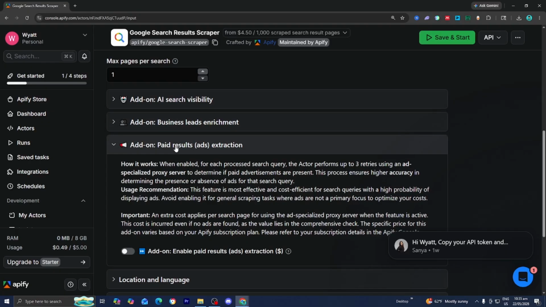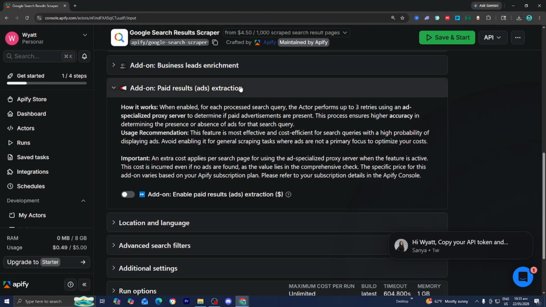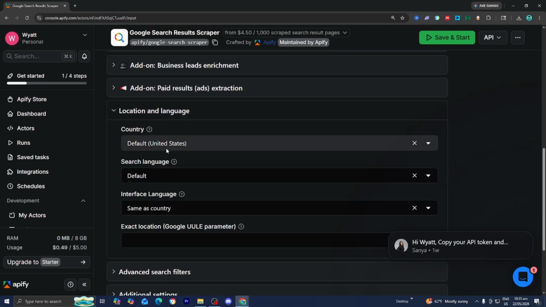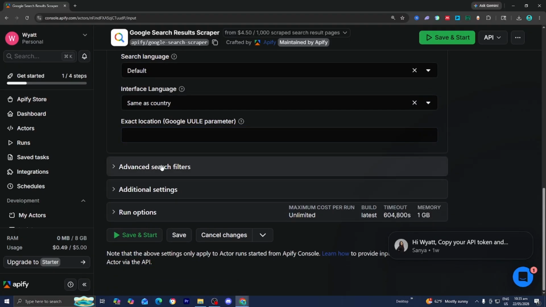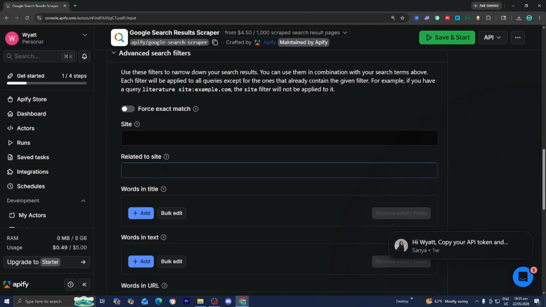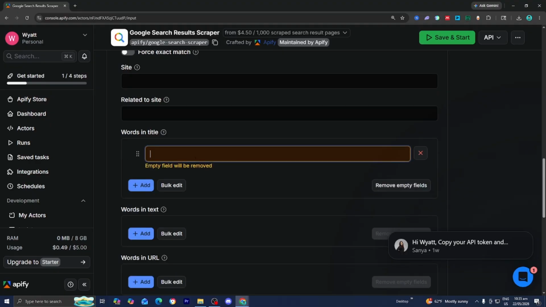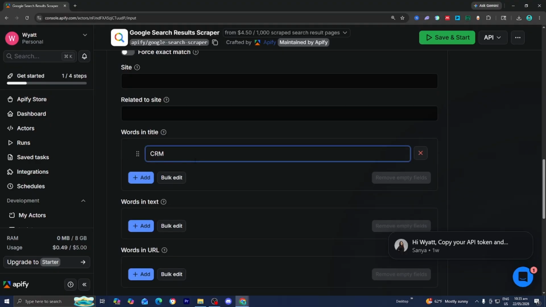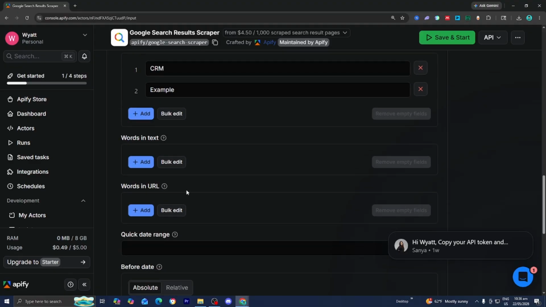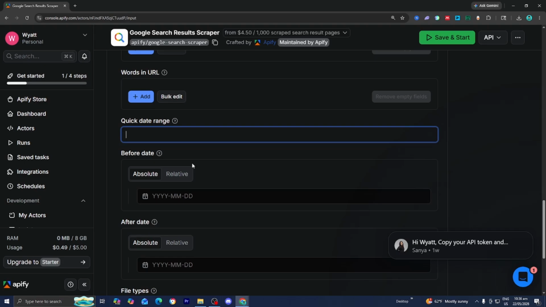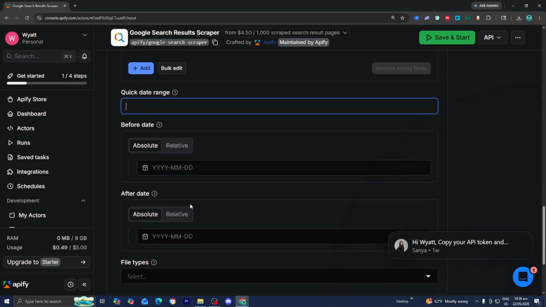We also have the paid results as well. You're able to turn this on. And over here, you're able to adjust for things such as location and language. I highly suggest that you do this, and it's not going to be at any additional cost. So you can pick the country, the language, the interface language, and over here we have more advanced things like the site, anything related to the site, words in the title, for example. You can enter a keyword like CRM, and then you can add more. And then over here we have words in text, words in URL, quick date range. So if you're looking for a particular time period, maybe the previous quarter, then this is where you're able to adjust it.